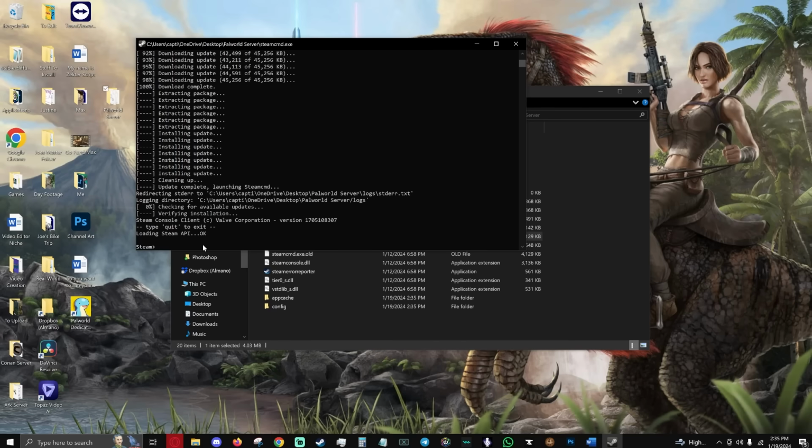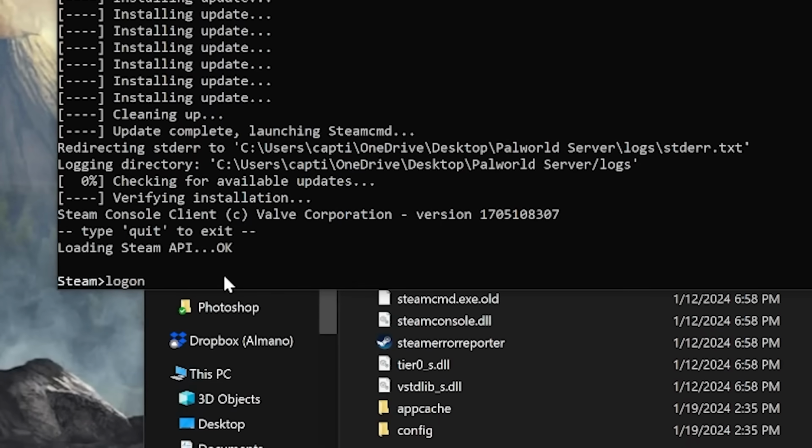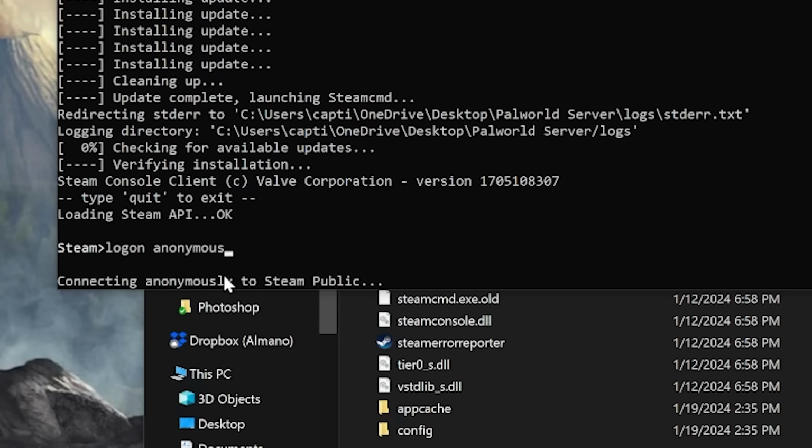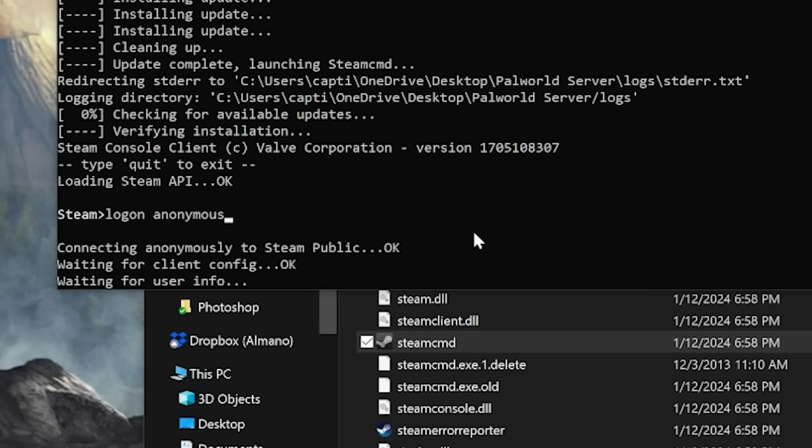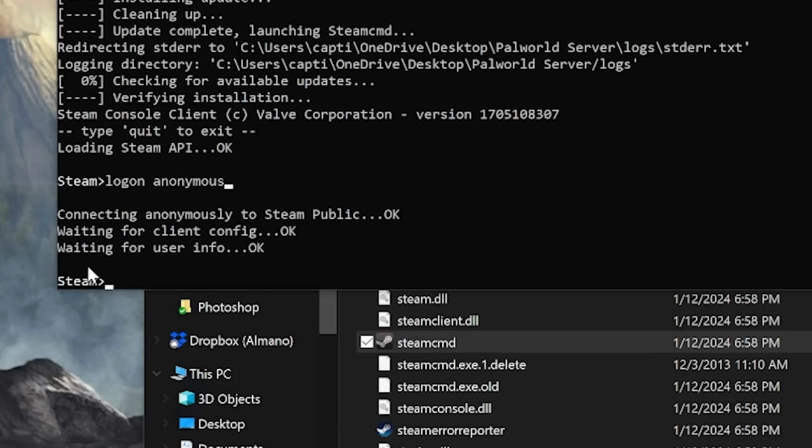What you want to type in next is login anonymous. Then it should connect anonymously to Steam Public. Wait for it. And then you're going to type in app_update 2394010 validate.